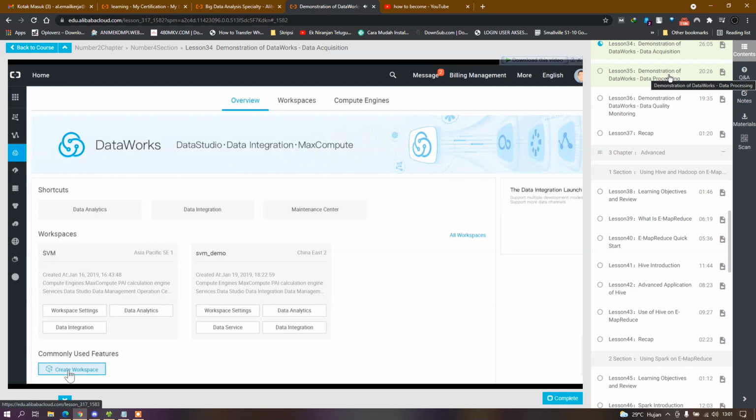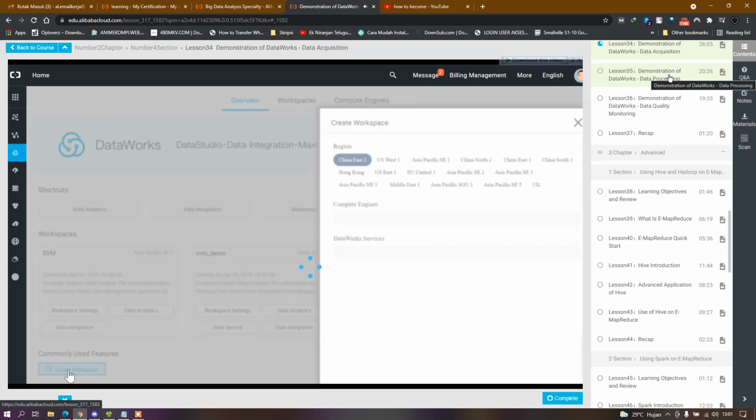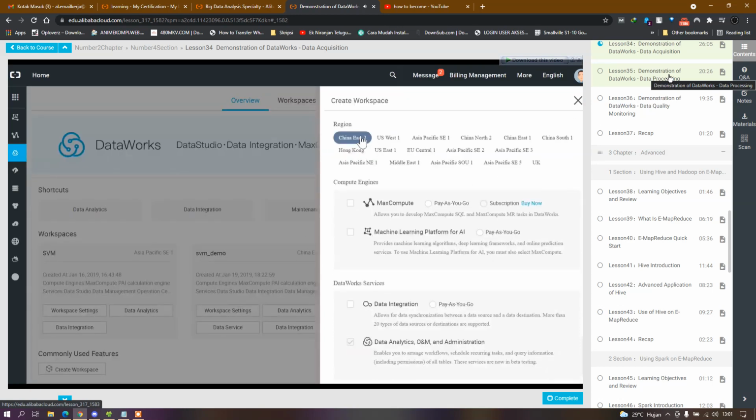Click Create Workspace. We need to fill in the configuration items in the Create Workspace dialog box to create a workspace. Here, I select China East 2 region. Select the MaxCompute and Machine Learning platform for AI as the compute engines. Select Data Integration as the DataWorks services. The Data Analytics, O&M, and Administration are selected by default.